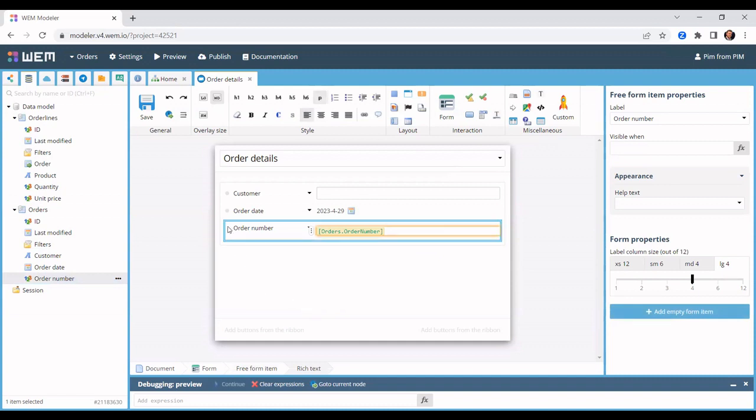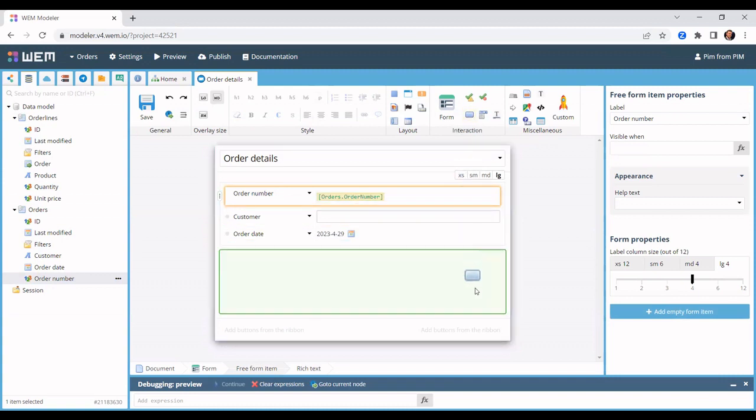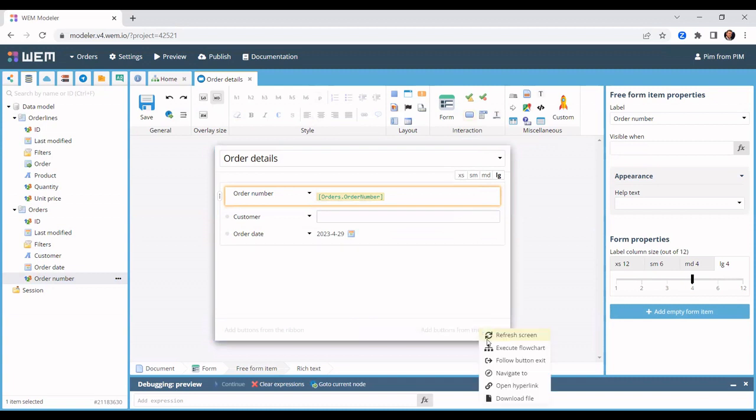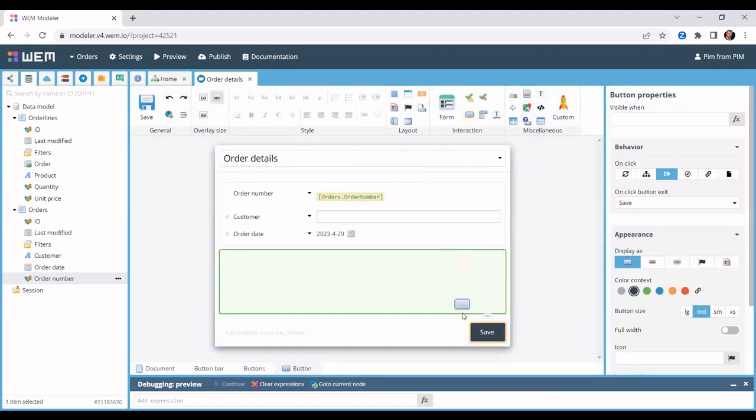We want to show the order number at the top of the form, so we use the arrows near the handle at the left of the form item, to move the form item up. To finish this screen design, we need to add buttons for save and cancel. We drag a button to the footer, and select Button Exit, and then Save. We repeat the steps for the cancel button.